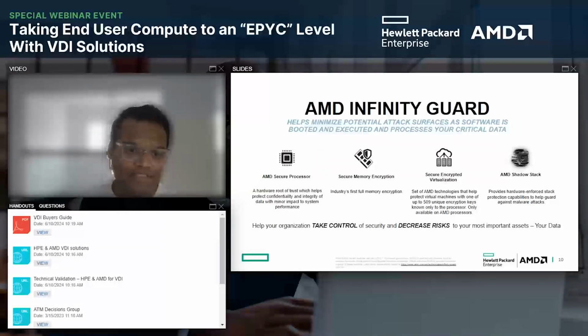Thus, if malicious software is successful in evading the isolation provided by the hypervisor, or if the hypervisor itself is compromised, reading the memory from another virtual machine will expose only encrypted data for which the key is stored inside the AMD secure processor. So this is something which is provided at the silicon level. The CPU generates a unique passcode key for each of the VMs that it's running, hence providing an additional level of security, making sure customers are relieved that their data is secure, and helping your organization take control of security and decrease the risk to your most important asset, that's your data.